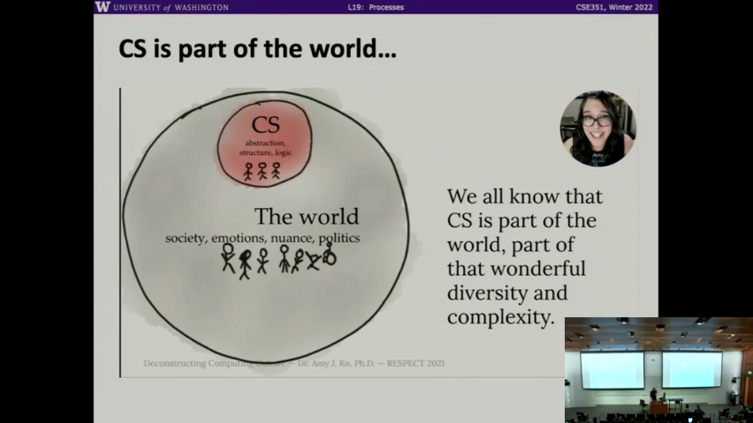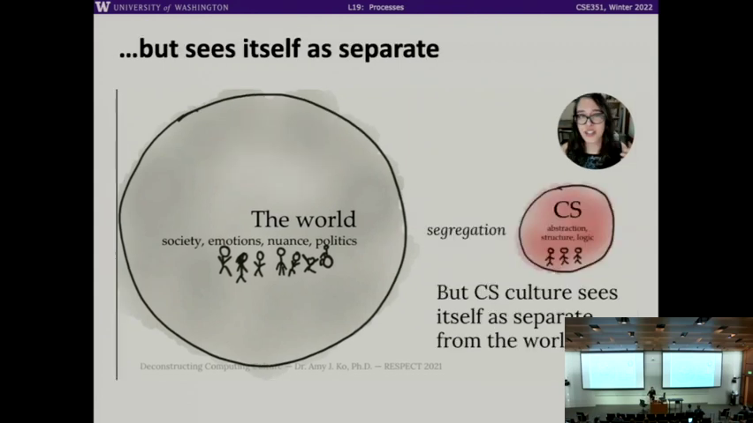It's great. We know that CS is part of the world. We are a part of that social context, that mess. But CS sees itself as separate, and this is the issue here. And so I'm fine with saying caches are optimized for efficiency, and that's fine. And I'm not okay saying that CS is segregated from the rest of the world and does not need to consider anything that's in this mess.